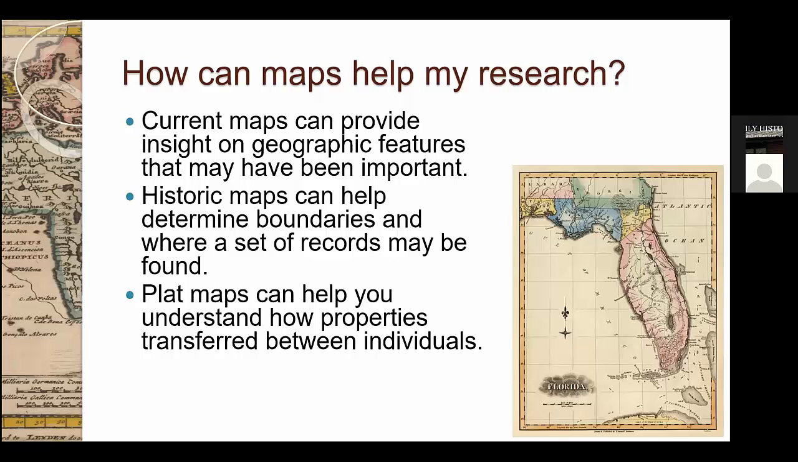This is an early map of Florida, and you can see that at this point in time, there were only 4 counties in Florida. 2 in the Panhandle, 1 around the Jacksonville area, and then the other one is the Peninsular Florida area. These maps, the boundaries change, the counties change, the state lines change, the countries change boundaries. So knowing where those boundaries were at the time when your ancestors were there helps you do your research.